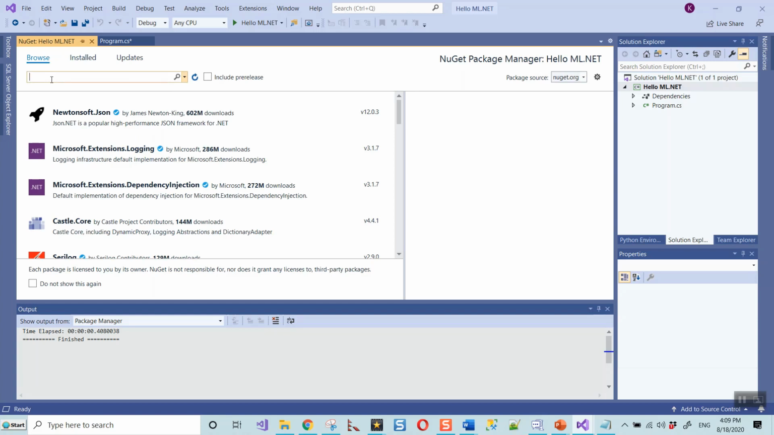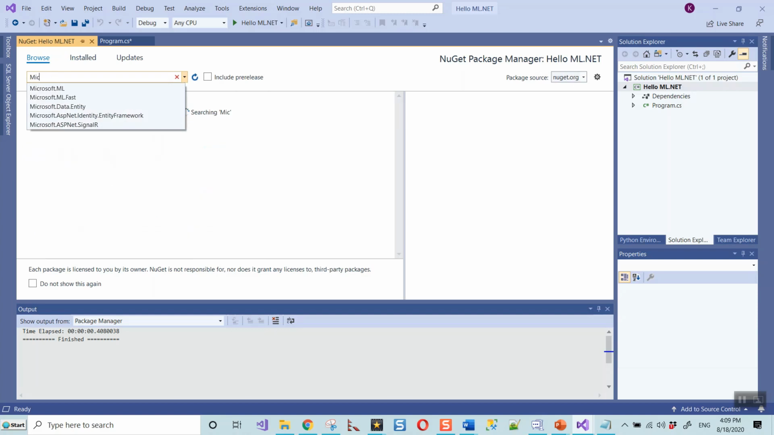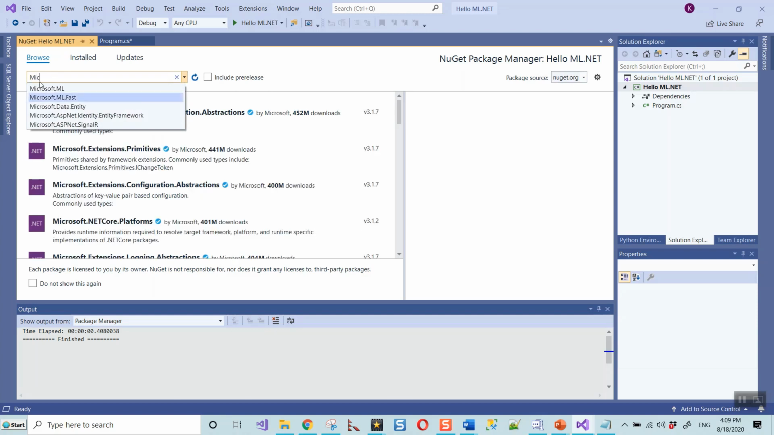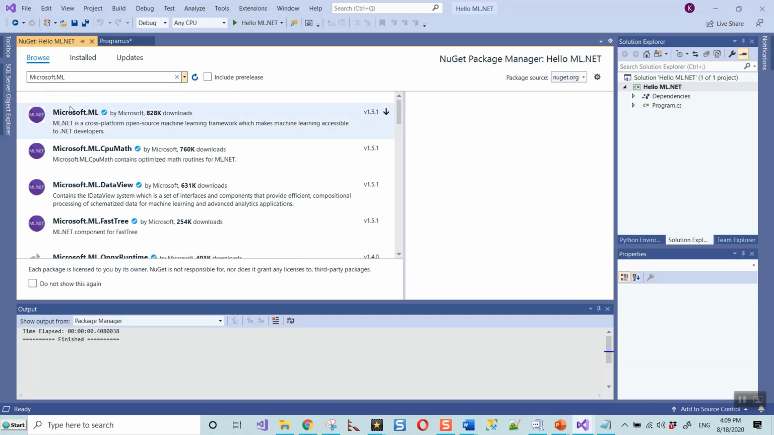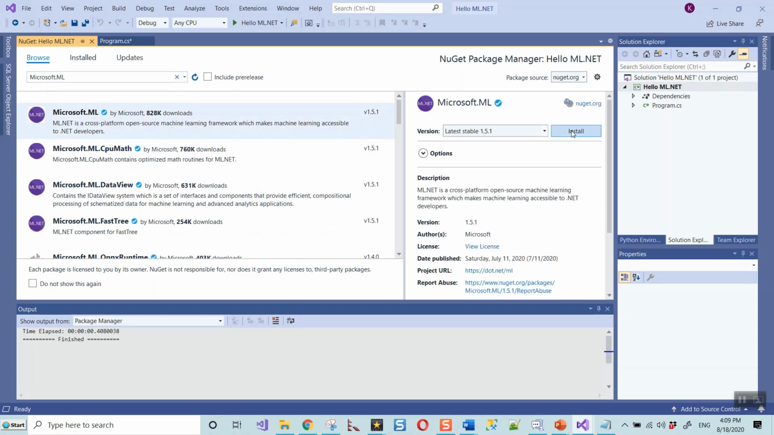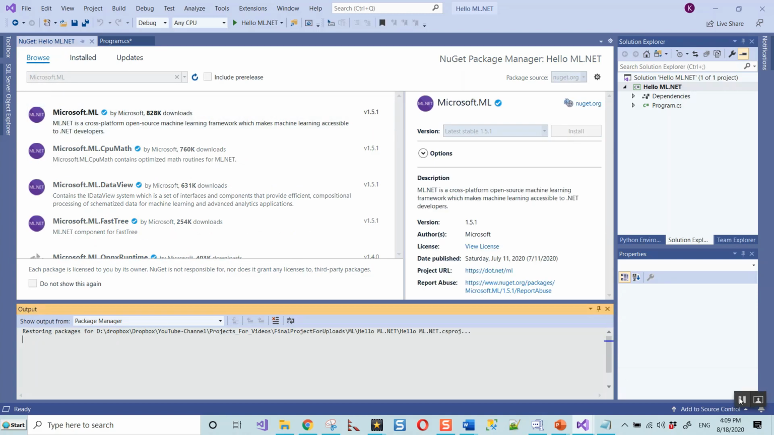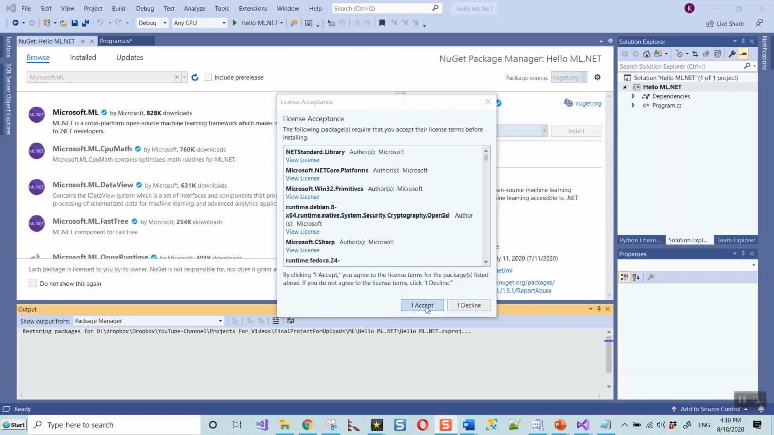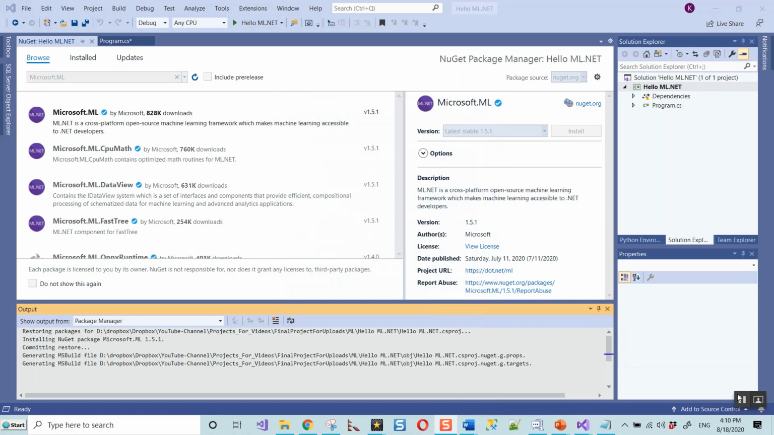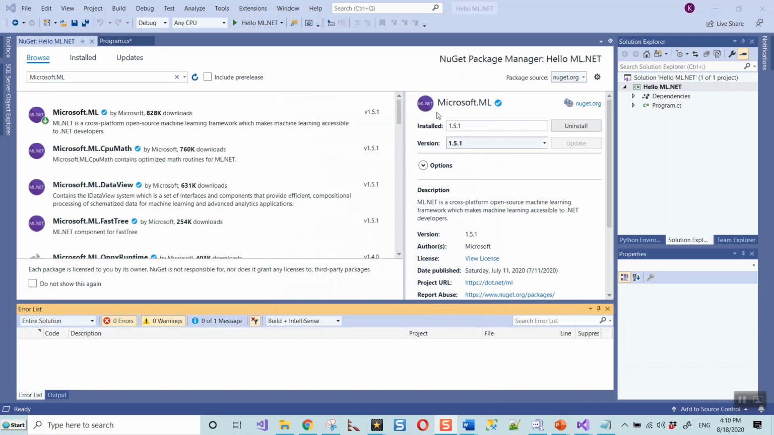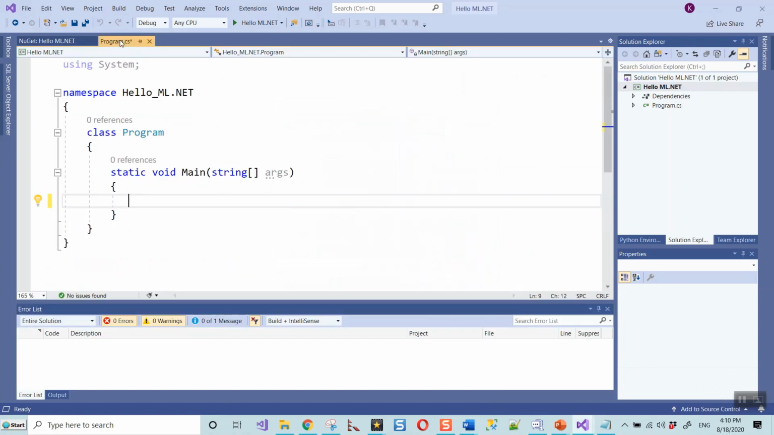Thank you. So this is Microsoft.ML. This is the NuGet package I need to install, and click on install. The license acceptance terms and conditions come up, and I'll click on accept. So I have got this package installed successfully. Come back to Program.cs.